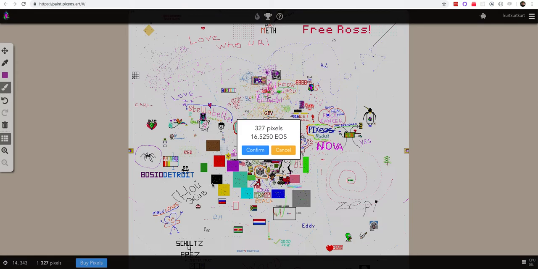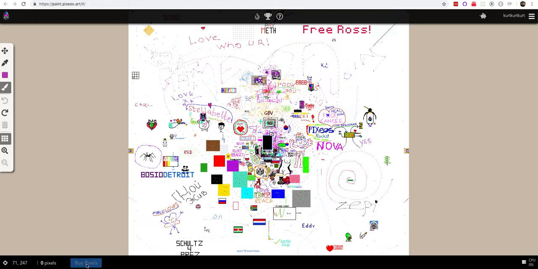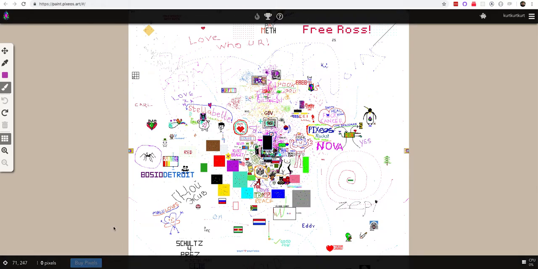This is a good way to toggle the price and see what you've actually drawn and how much it costs. I believe the price is 0.05 EOS per pixel, so if you multiply 327 by 0.05, you'd find that right. But I'm going to cancel and get rid of all this because I don't want to buy a bunch of random scribbles. So I clicked the trash icon here and got rid of all the pixels, and now the buy pixels button is grayed out a little because there's nothing to buy, right?